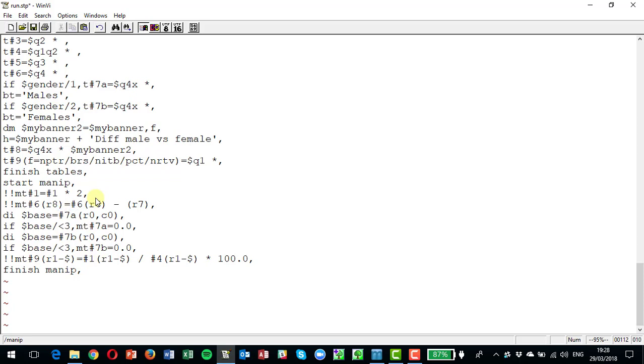Now I know it's a whole number because it's a base and there's no weighting, so I can use an integer here. If the figures could have decimal places in there, I would need to put in DW, or otherwise it would round it to the nearest integer. So I'm saying I want to define a variable called base as table 7a, row 0, column 0.